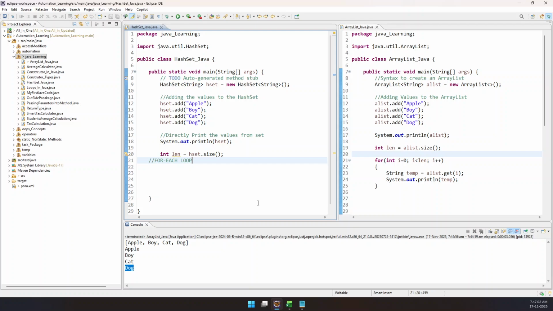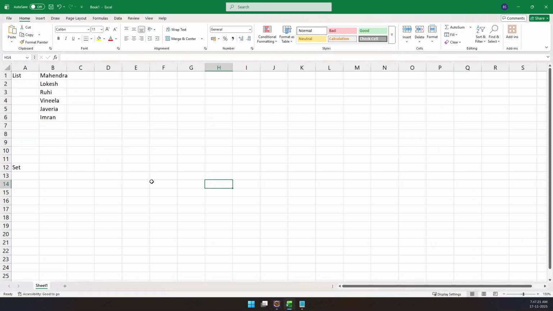Now the way a for each loop works is, you are just trying to get each and every item at a single point of time. Just assume that there is a box. The for each loop will go and pick the items from that bucket until every item is completed. So in our case, it is having apple, boy, cat, dog, right? So assume that this is a bucket.